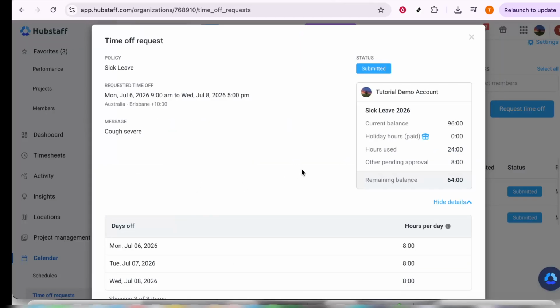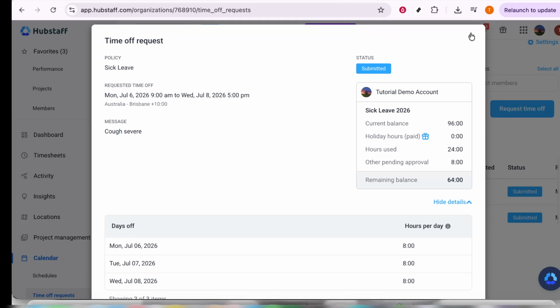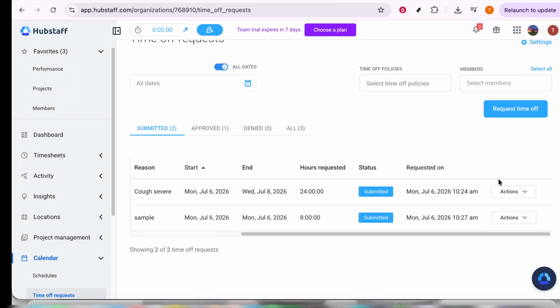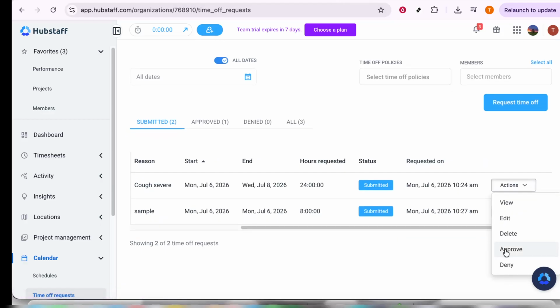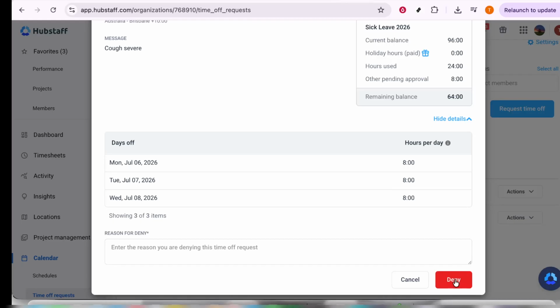From the Action menu, click Deny. As soon as you do that, Hubstaff will mark the request as denied. Depending on your account settings, the person who submitted the request may also be notified automatically. It's a good idea to double check that the correct request has been denied, especially before leaving the page, so you can avoid mistakes in scheduling or leave tracking.